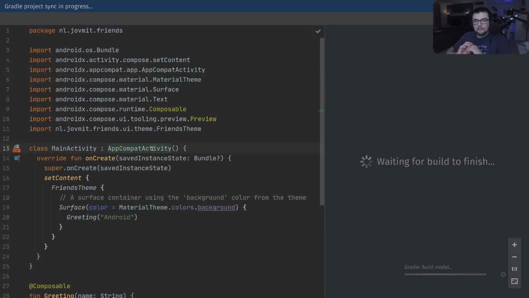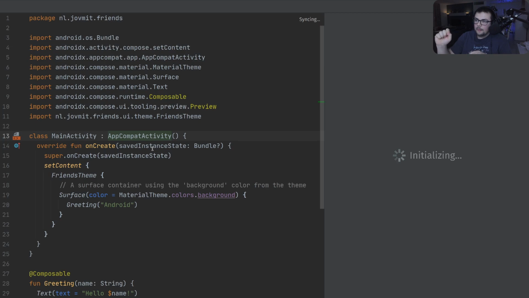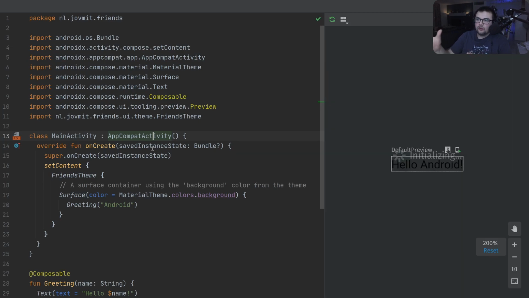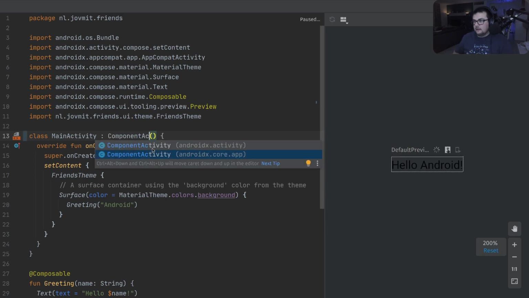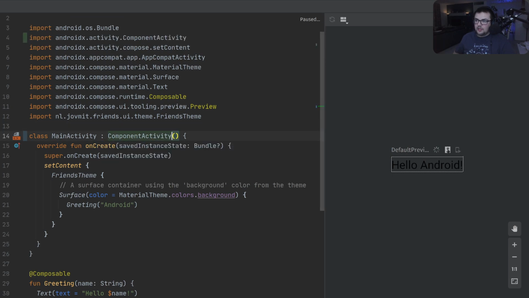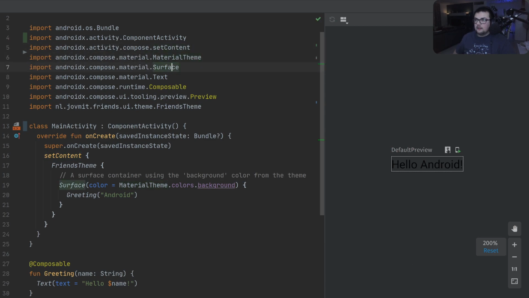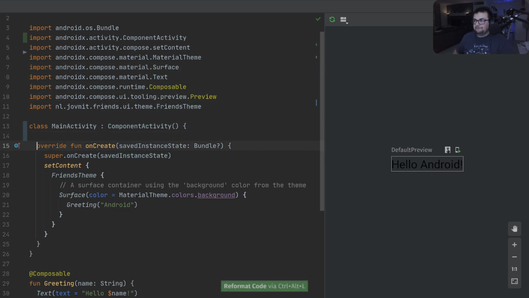But basically, because we are going to be basing the entire project on Compose only, we no longer need the app compat activity. We can use the component activity instead, which is something new that comes with Compose. This one is no longer needed, and I don't think we need to pull that entire library, at least for now. So I think we can keep it like this.